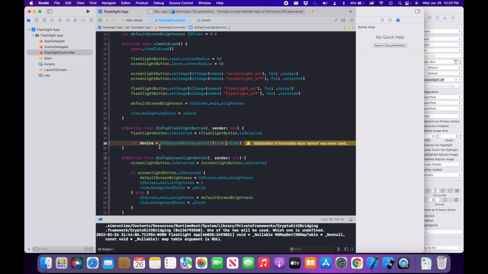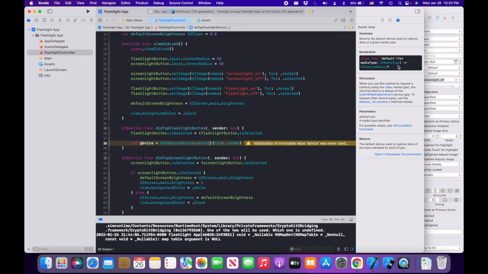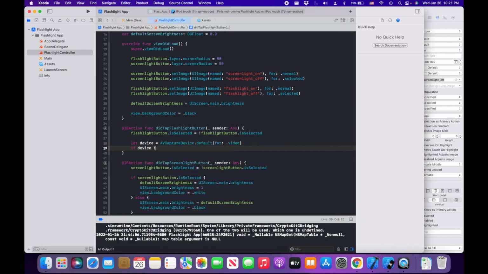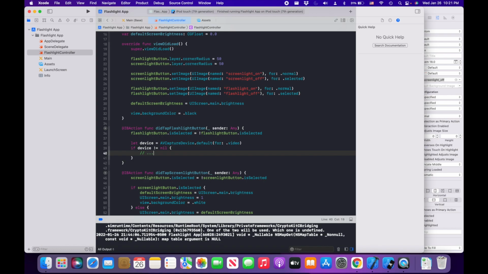Now notice that this returns an AVCaptureDevice with a question mark at the end. The question mark actually signifies that this value can be nil, and nil in Swift is the same thing as null in Java. It's kind of like an undefined value. And so the question mark tells us, wait a second, this actually might not return a known value. It might actually be nil. So how do we get around that? Well, we can go ahead and do if device doesn't equal nil, and then put in some code. And that's a valid way of doing it.